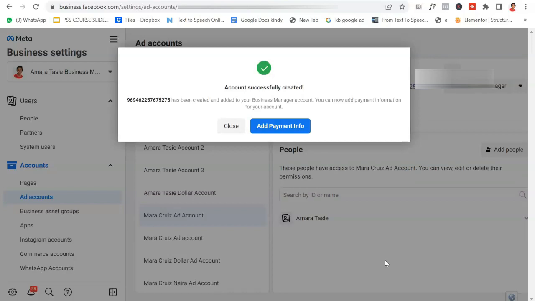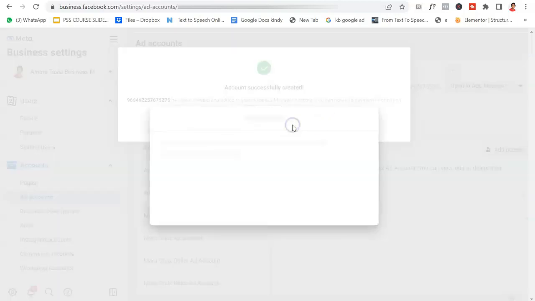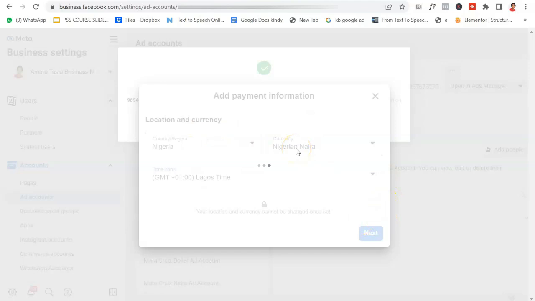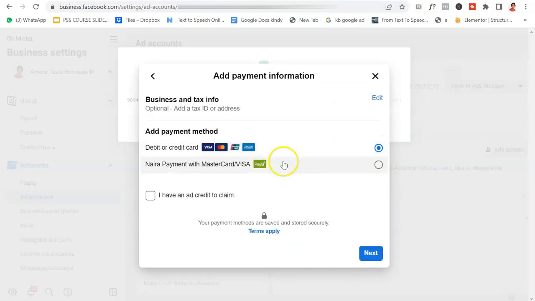Once you create your ad account, please do not close this window. This is where you now select whether your ad account will be on postpaid or prepaid. So to do that, you click on add payment info. So it will load and you can see the country, the currency, the time zone. You click on next. It's loading. So once it gets to this add payments information, if you select this debit or credit card, that is the default option here, it would mean that your ad account will be postpaid, because you're now saying when I run ads, debit this card that I'm adding.